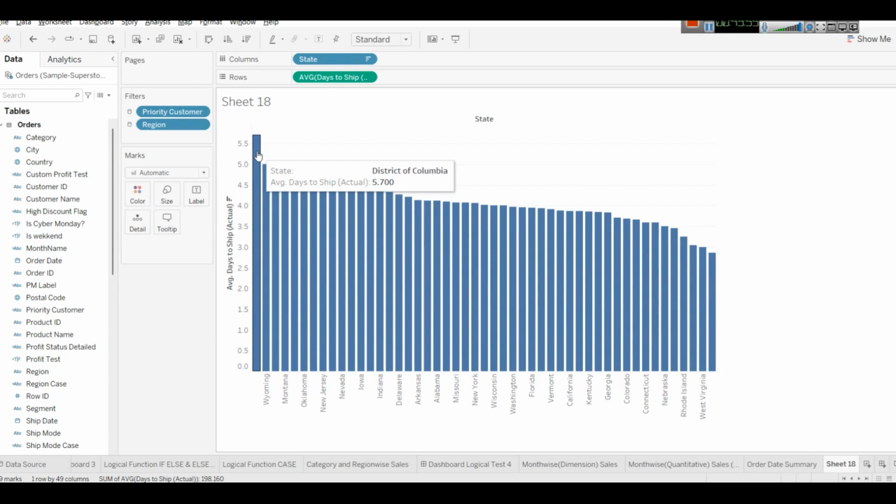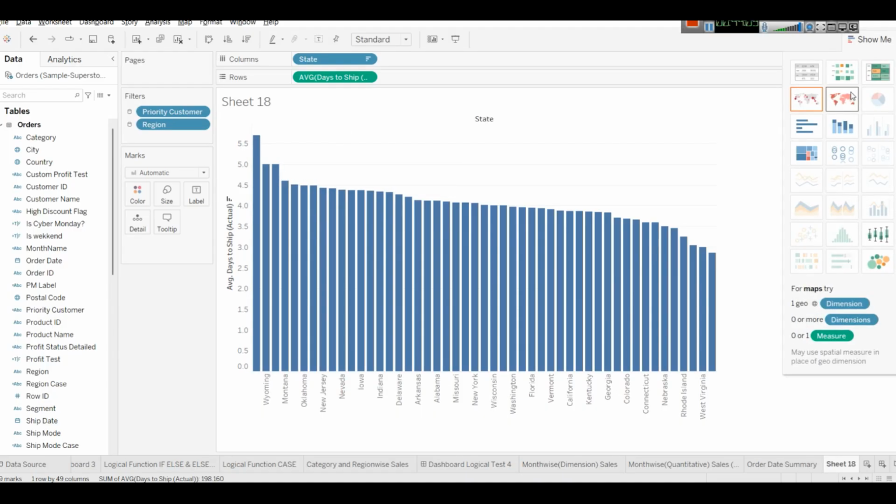And if we do average, then we will see that DC is actually the state which has the highest average days to ship, 5.7 days. Okay, so it is the average for these states. And now we can convert it into a map because we have a geographical value also.